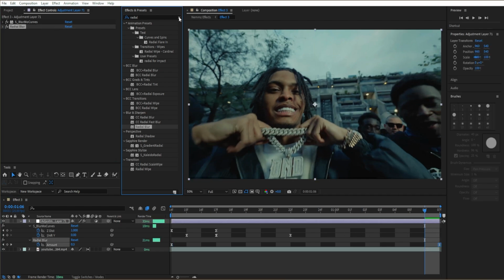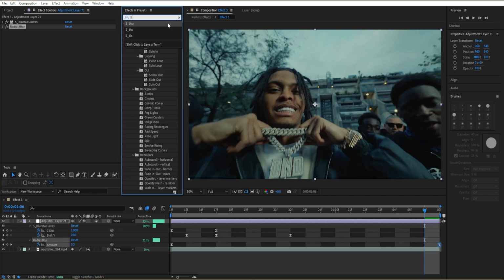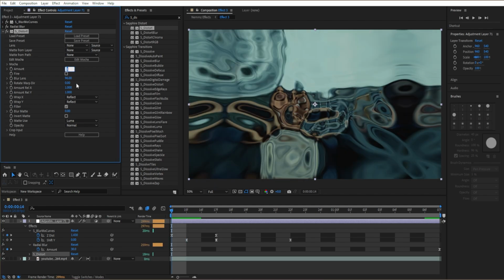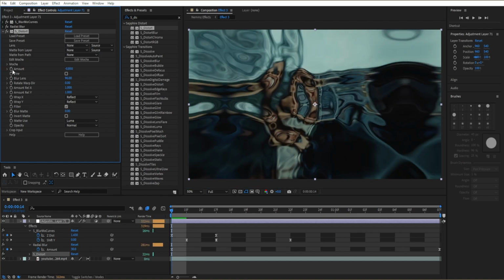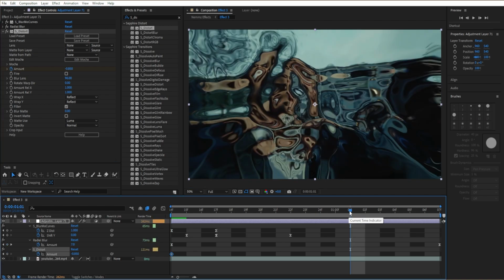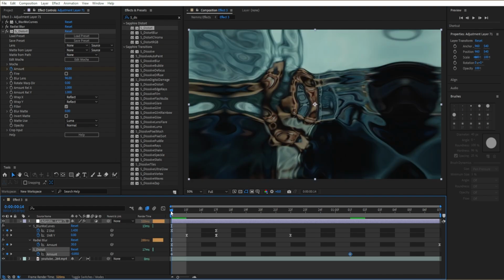Close that out. And then the next effect I'm going to add is S_Distort. Drag it right there. I'm going to go over here to amount. I'm going to go to the beginning. Then I'm going to change our amount to negative 0.85 instead of 1, and it's going to start distorting our clip right here. Then I'm going to go to the first frame right here, then bring it to 0. Then I'll go back to the start.